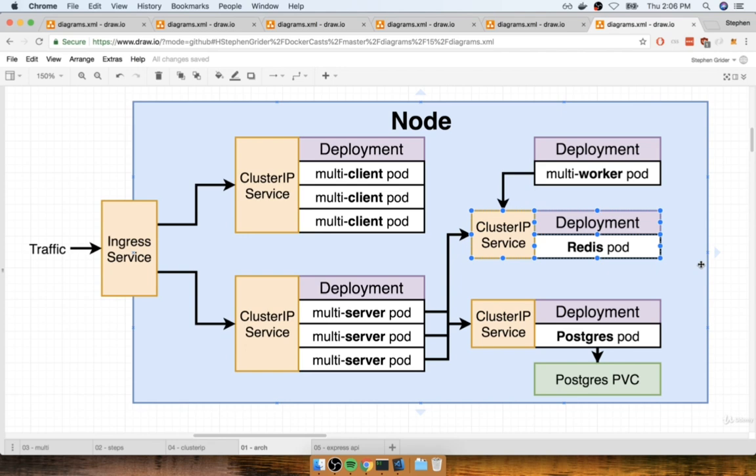So I know writing out all these configuration files is getting very tedious, but we're almost at the end here. We just have to do the Redis deployment, its cluster IP service, and then the same thing for Postgres and its service as well. And then after that, we're done with these very repetitive config files, and we get to look at some more interesting config files that are going to do some more interesting things inside of our cluster. So let's get to it.